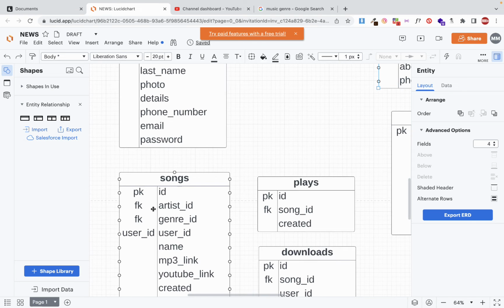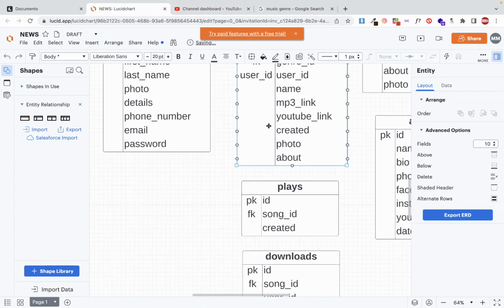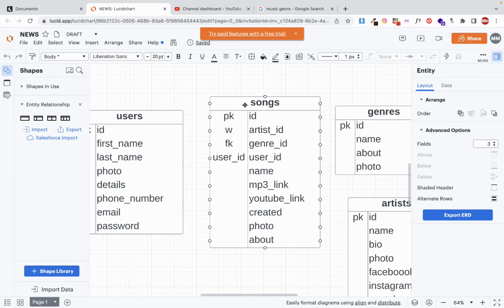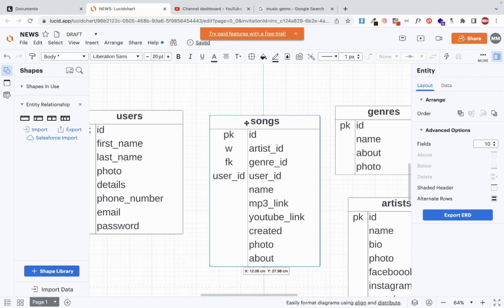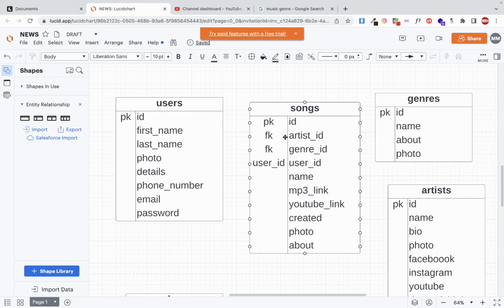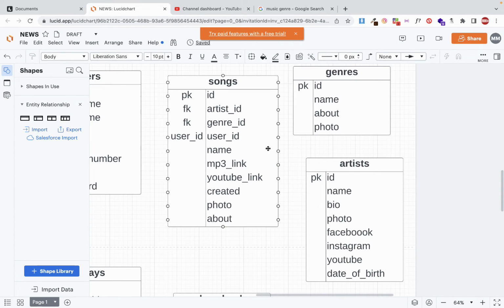The next thing is this song. So a song has what? Foreign keys. Let me put it here in the middle so that it can be connected with other tables. The first foreign key it has is the one who uploaded it, of a user. The other key it has is the artist, the one who owns this, the artist who sang this song.